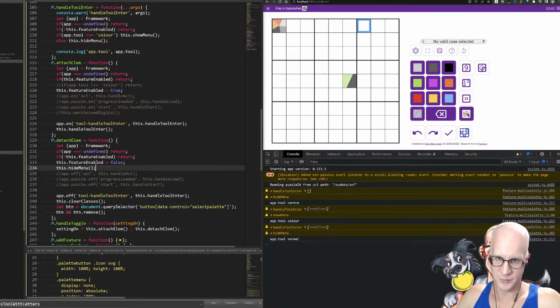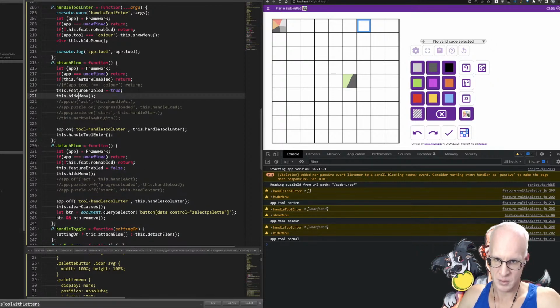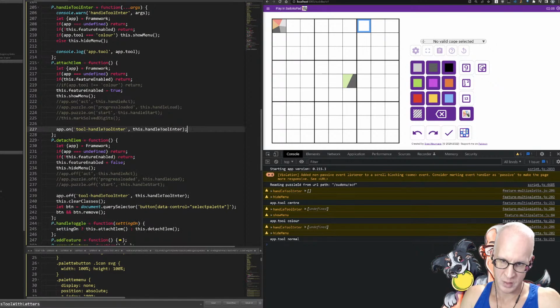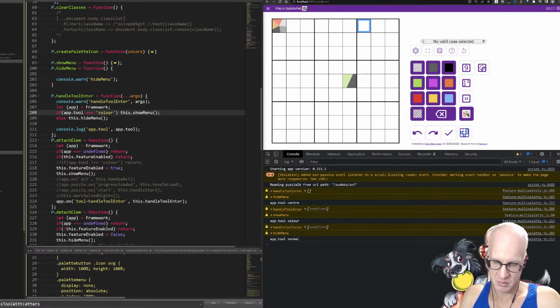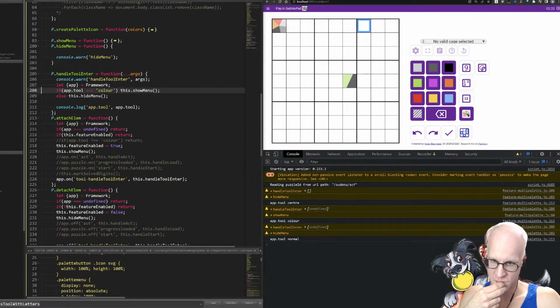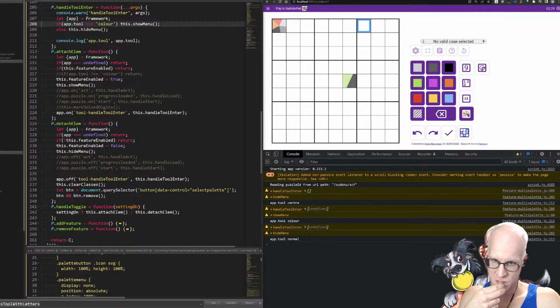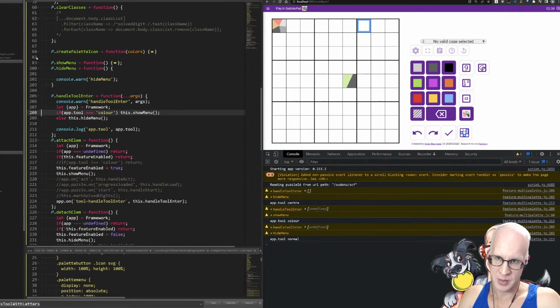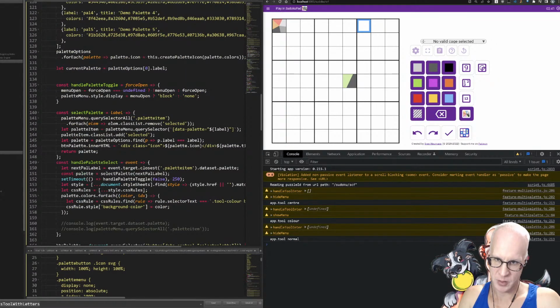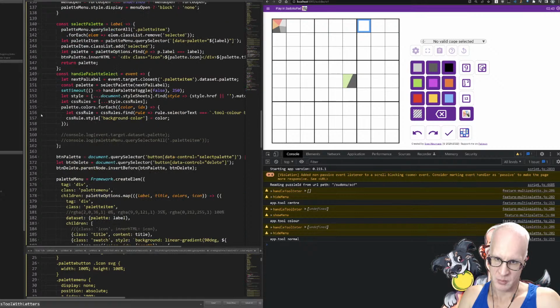So we'll do our hide menu. And then here we'll do a this dot show menu. Right? We don't need to do any of these things now. Basically just do this. So show menu, color hide menu. Hide menu. Yeah. And then inside hide menu, we need to remove a bunch of stuff in here.